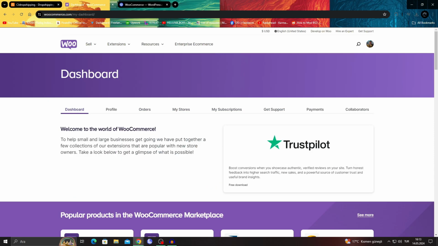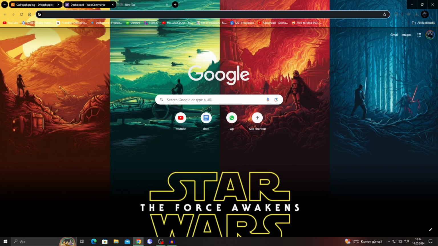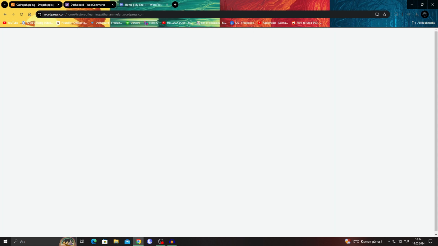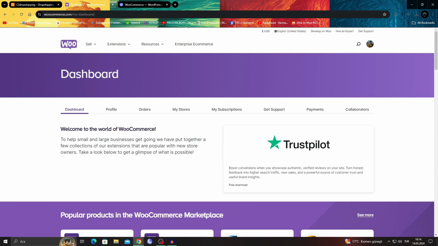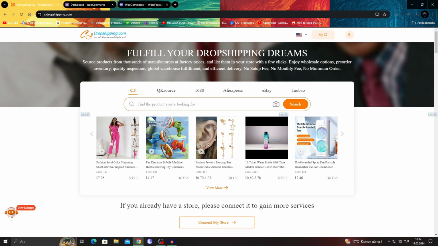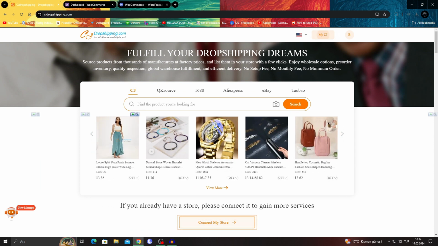Then I will be logging into my WooCommerce account, which is already open. If you don't have your store, you also need a WordPress account on hand, because you will need to go to WooCommerce and use the Start a New Store button to start your new store, so that it can connect to WooCommerce and CJ Dropshipping. If you already have those open, that's perfect.